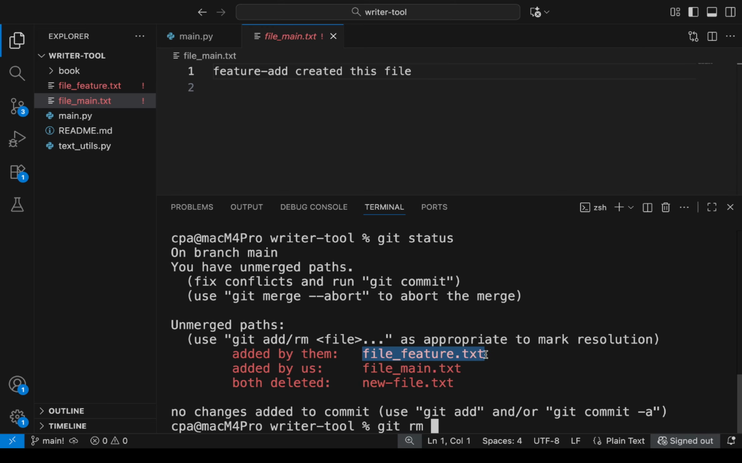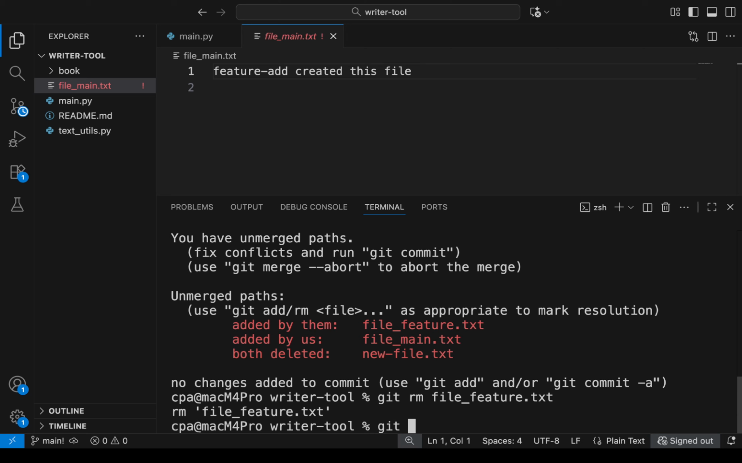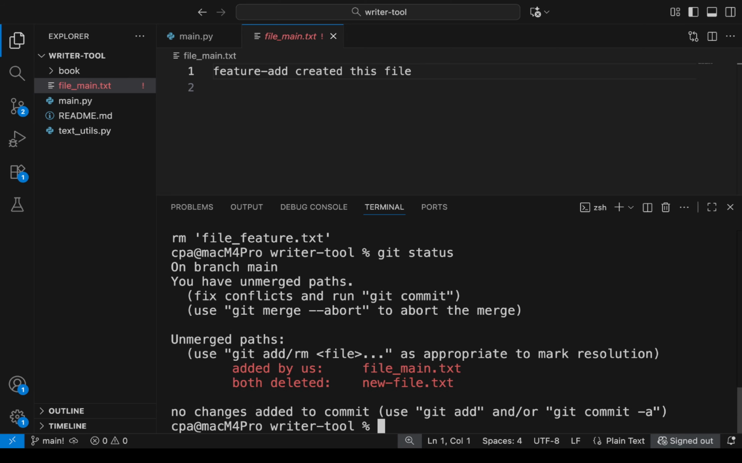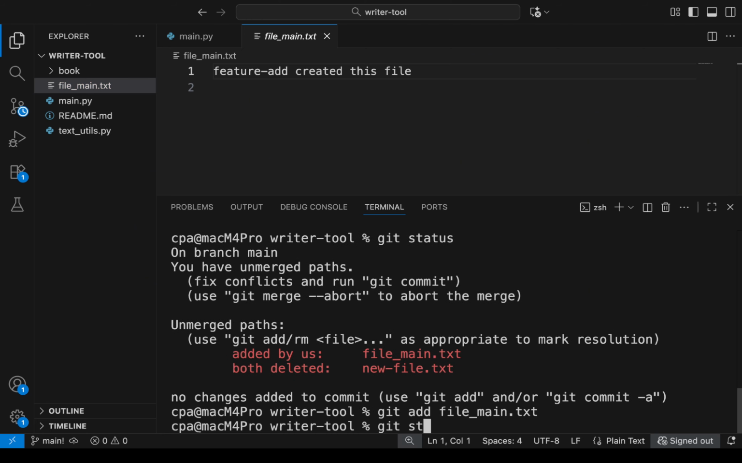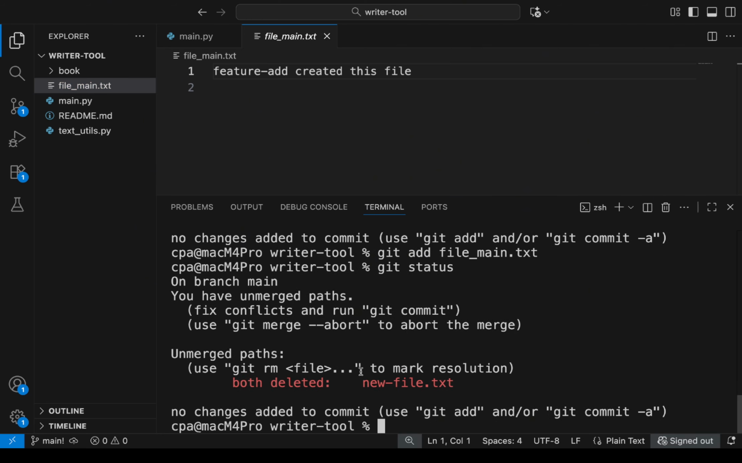So we don't want this feature one. So I'm gonna type file feature. We will remove it. I'm gonna check the status again. And I want to basically keep this one. So I will add this, but let's first add the one we want. So I will do git add file main. And I will check the status to see what Git tells us to do.